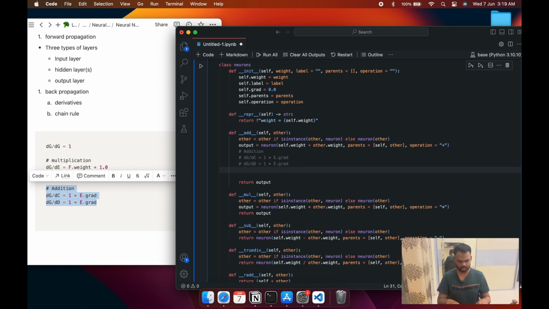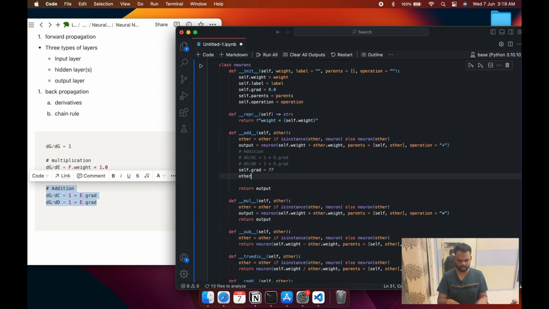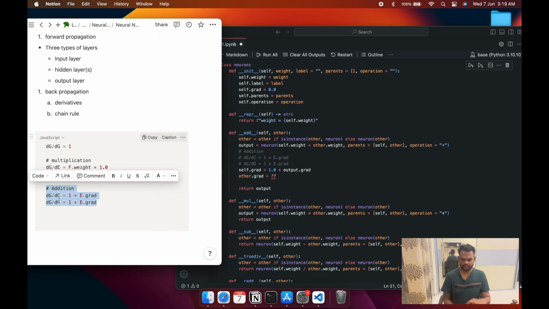So what is this? self.gradient is something, and other.gradient is something. What is this something? 1.0 multiplied by output.grad. That's all right. So when I'm dealing with C and D, what am I taking the gradient of? I'm taking the gradient of E.